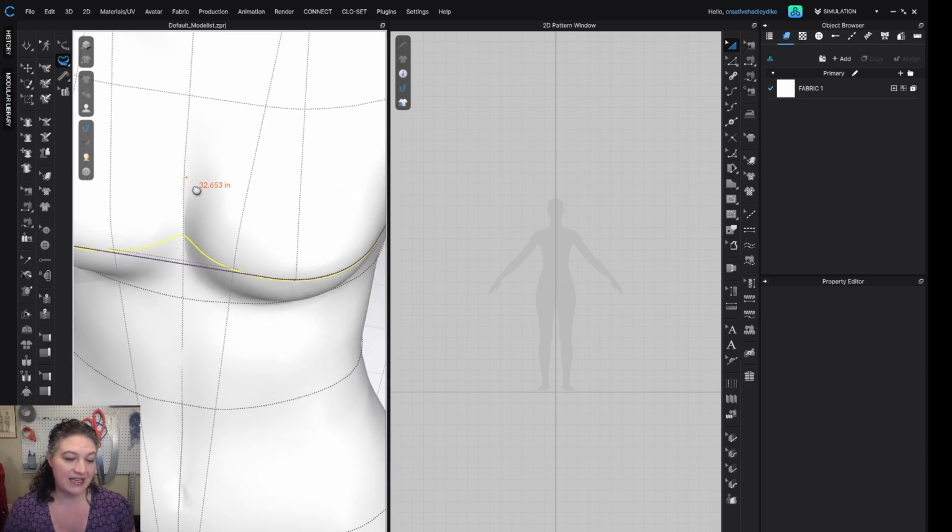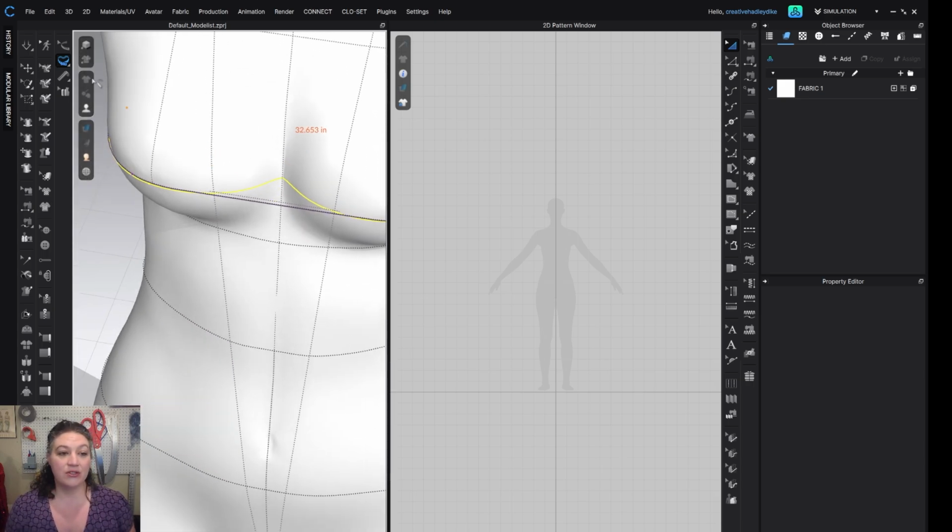And if you can see, it also turns to a darker orange, and it's actually following the curves of your body. So it's actually following the actual surface of the avatar instead of more like a basic measuring tape, which kind of bridges over the concave areas of the body.